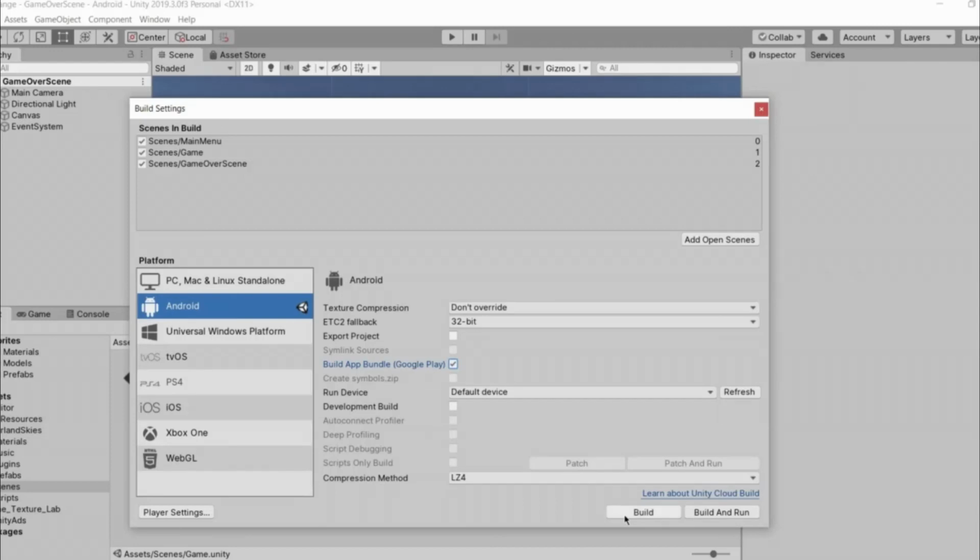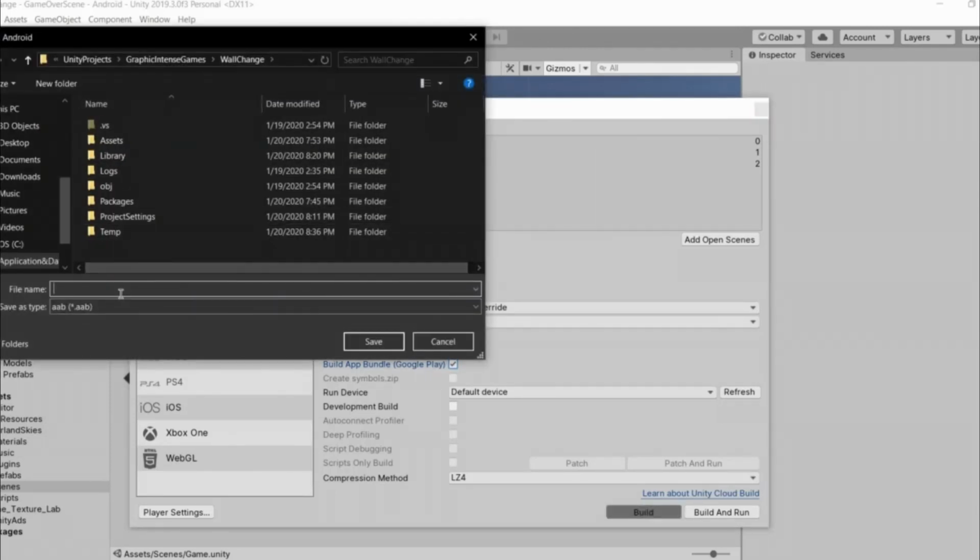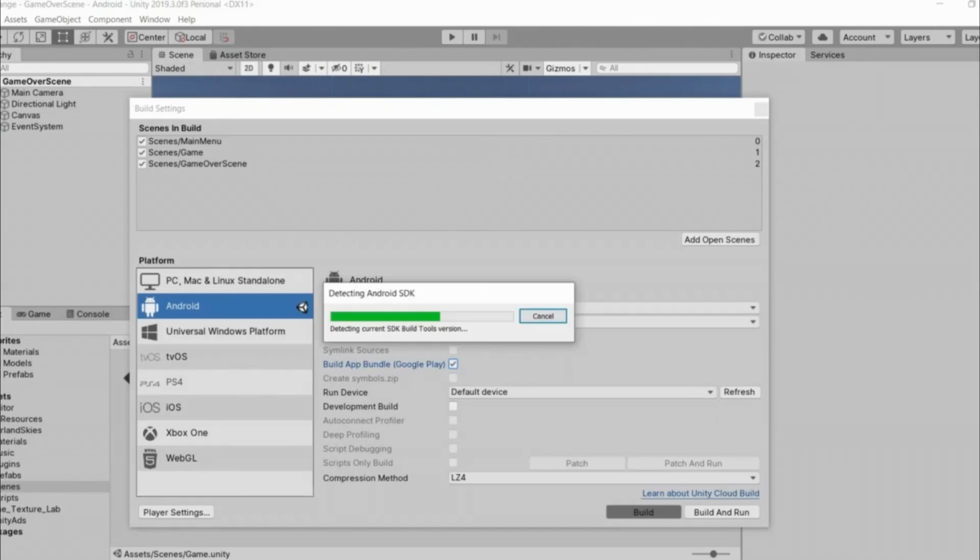So now what you have to do is just click on this build button, and we are going to store this app bundle over here. Just name it Wall Change and hit it, and now Unity is going to build this up for us. So let's skip this part.